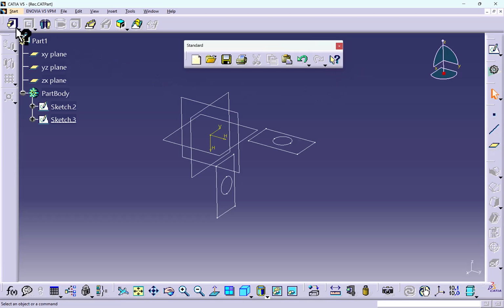Next, this option is if you want to know about any tool, you click on this option and click on the tool. It will give you some details about that part, like it's a pad command, create a pad from an open or closed profile. Now if you want more information about this, you can click on more info. It will give you more detail about that, but it is only possible when the documentation file is installed in your PC, then only you can see that complete information. Otherwise it won't show you.